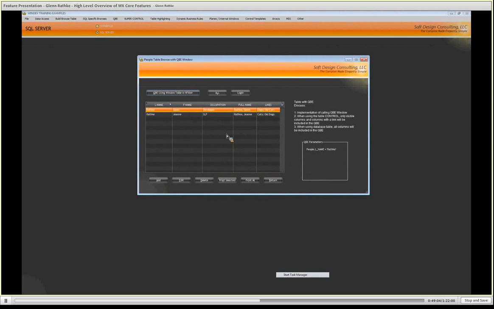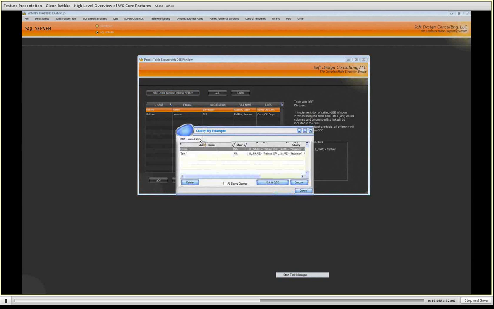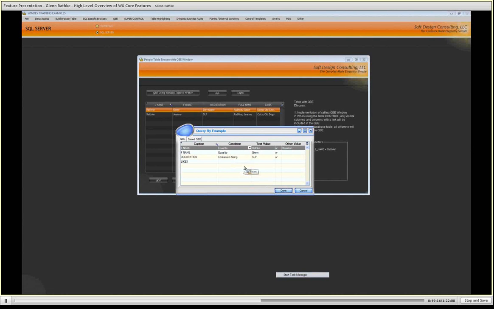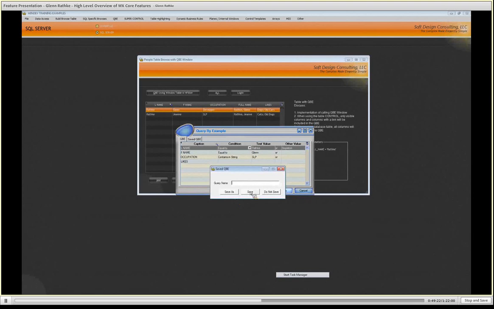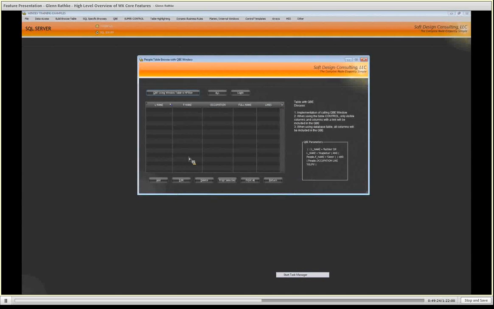It filters my records. If I go back in, I can actually select a previously saved filter, and we'll edit that. It comes back and refills in your QBE, so you can make changes to it if you like, and then we will just filter records again. And of course, that didn't return anything because that's how the parameter was set up.